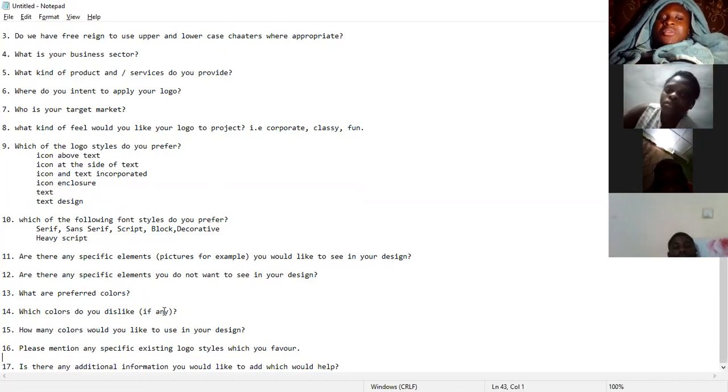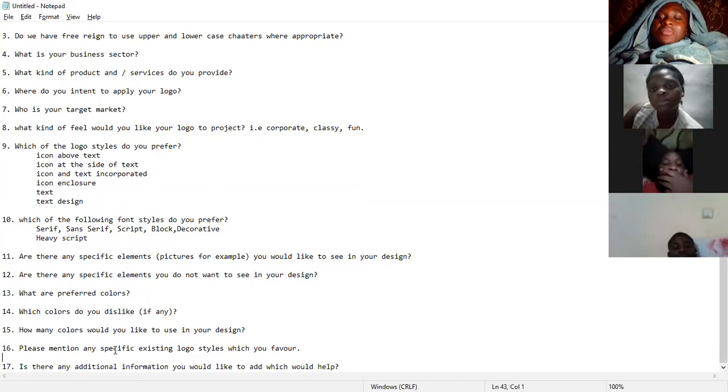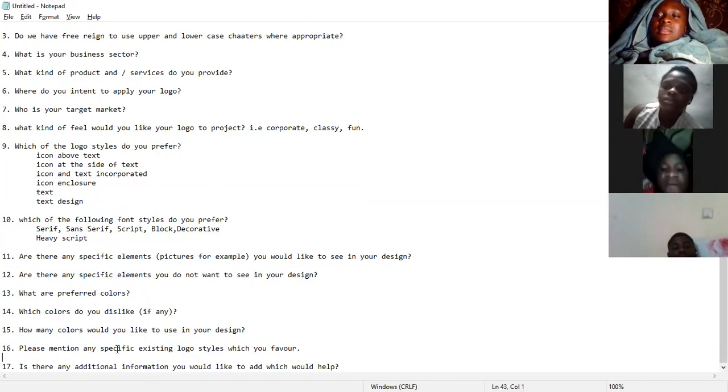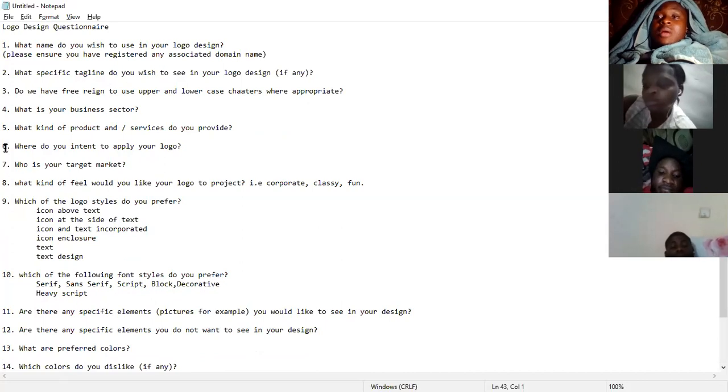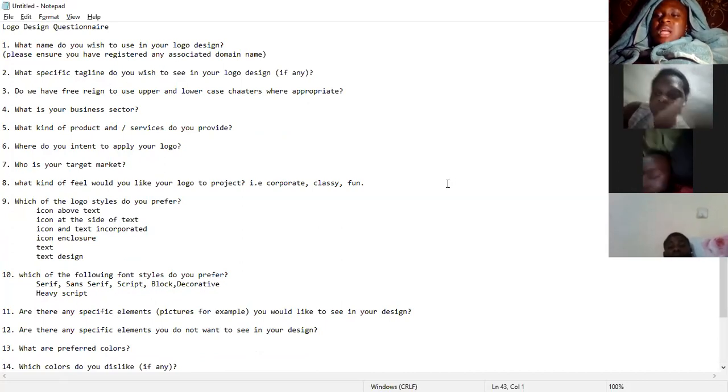Do they have color preferences? Is there a particular color they dislike? How many colors do they want their logo to have? These are questions. Is there any additional information they think you will need? These questions must be answered completely before a professional logo can be created. Are we together on this?